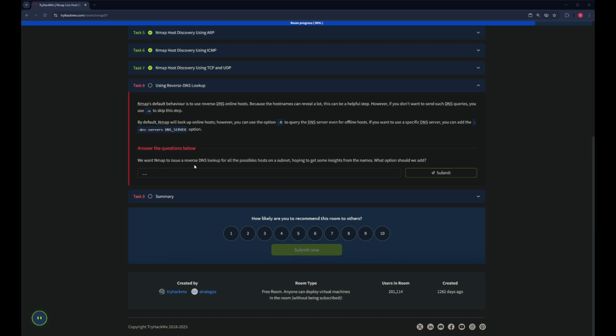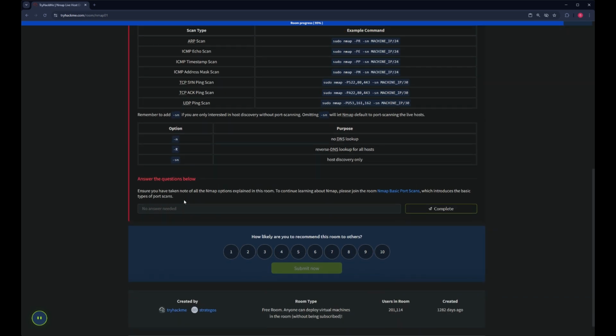We want to use Nmap to issue a DNS lookup for all possible hosts on a subnet. Get it? Okay, so we definitely don't want -n because that skips the lookup, but we want to use -R, the capital R.